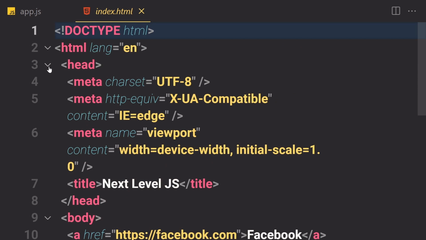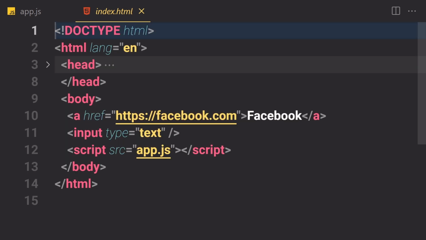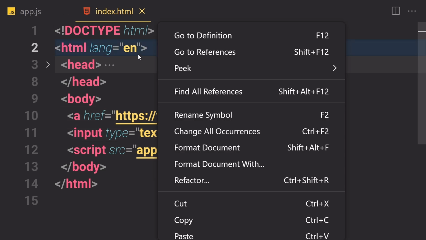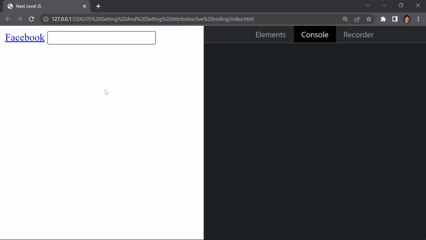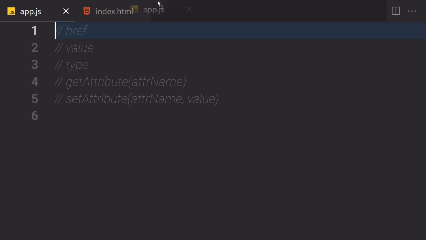I'm going to collapse this head area, and now inside this body area we have just one anchor tag which will just go to a Facebook homepage, and then we have our one input area right here with the type of text. So this is what we have so far. Alright, so that's it for the index.html file. I'm going to right click on it and copy, open it with live server, and this is how it looks like. I'm going to also open my developer tools as well.